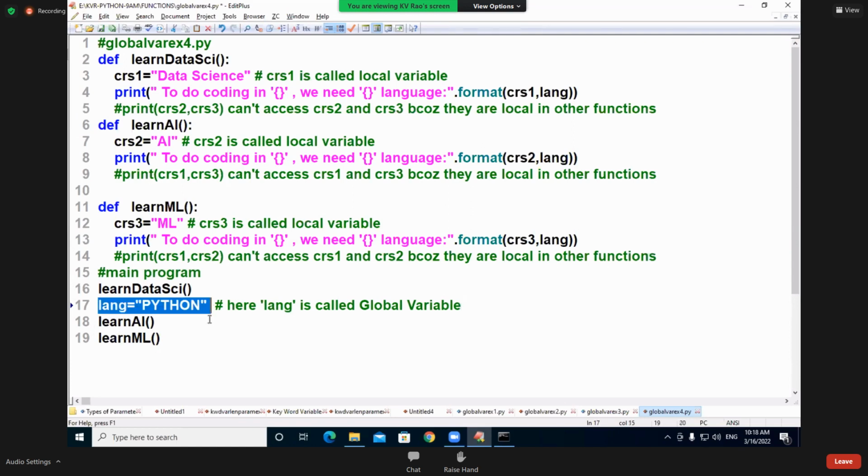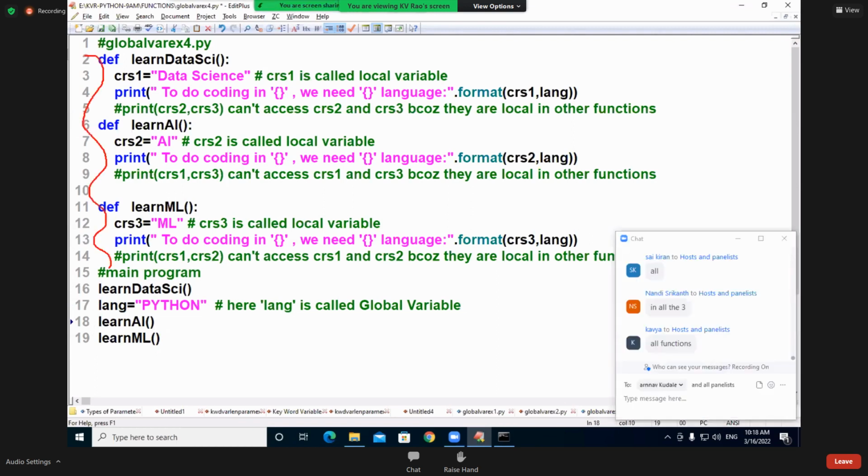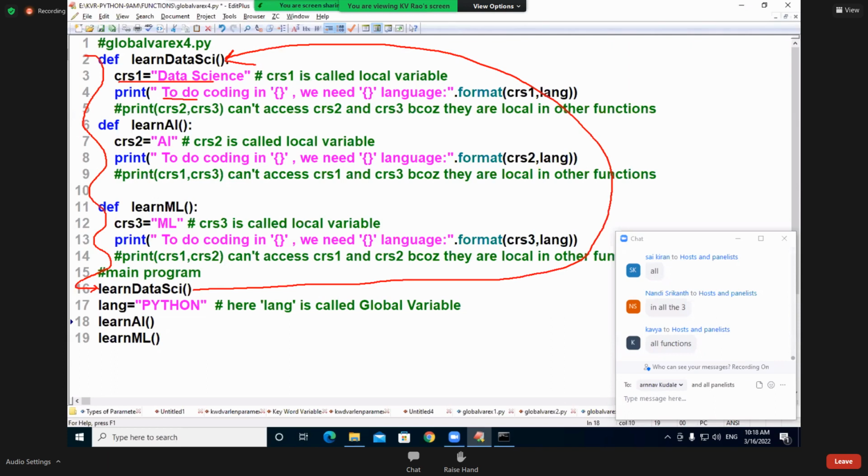I wrote Python. That means PVM is coming all the way to line number 16. From 16, where is it going back? Learn data science. When it goes from the 16th line back, at that time we don't know the 17th line. To do coding in this data science, you are using lang. Lang is nowhere in the mind of the PVM. PVM doesn't know about lang, which is written after the 16th line. Are you getting my point?